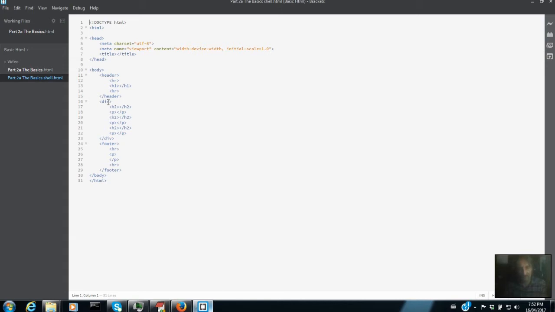Now the div tag is a block display type, meaning that it'll always create a new line. Same with your H2s. They're block type as well. Your P's are block display type. Your footer's a block display type, and your HR tags are block type.